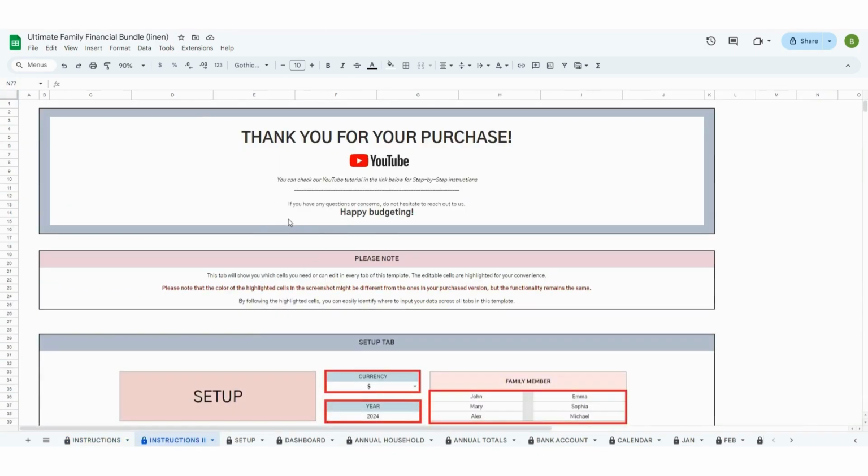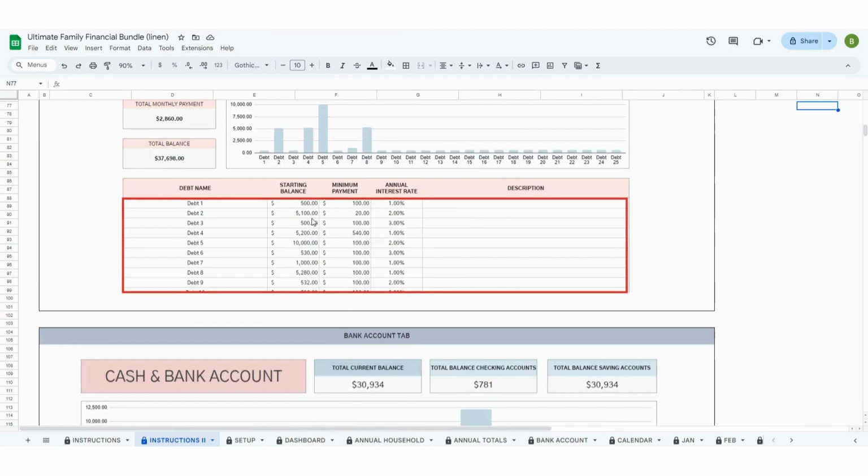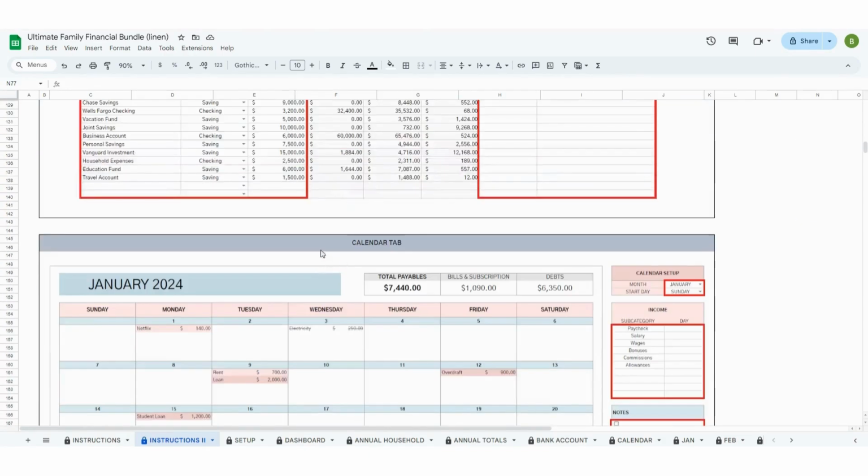Next up would be instructions 2. This is a tab that's going to show you which cells you can edit in every tab of this template. The editable cells are highlighted for your convenience, so by following the highlighted cells, you can easily identify where to input your data across all tabs in this template. If you scroll down, as you can see, red boxes mean you can edit these sections, as well as over here, and over here.